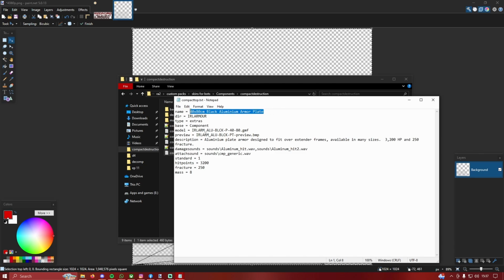I'm going to change the name of the part. The directory will need to be changed to the folder it's in, with all the files, GMF, maps, that kind of stuff. Then the model will need to be the file name of the GMF.